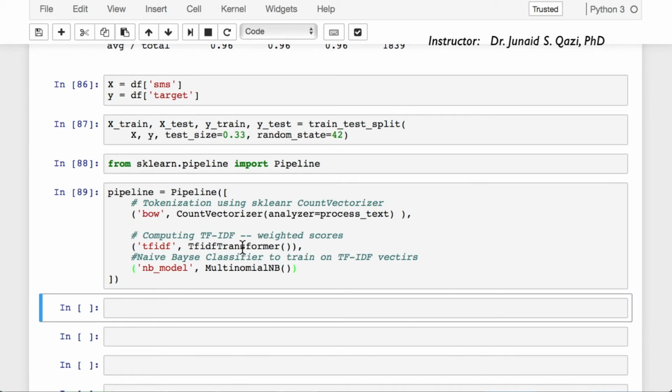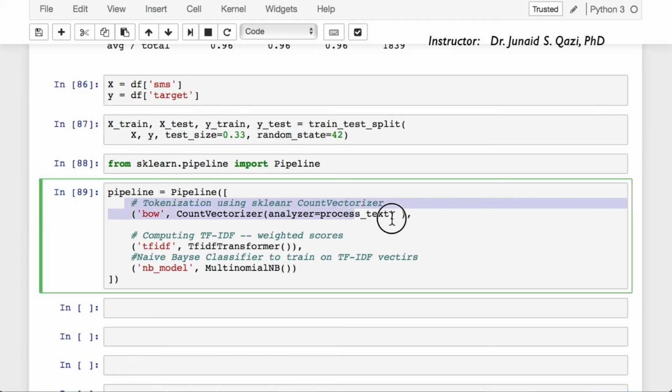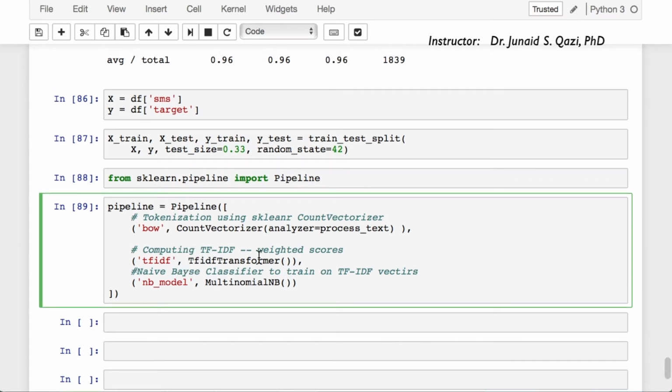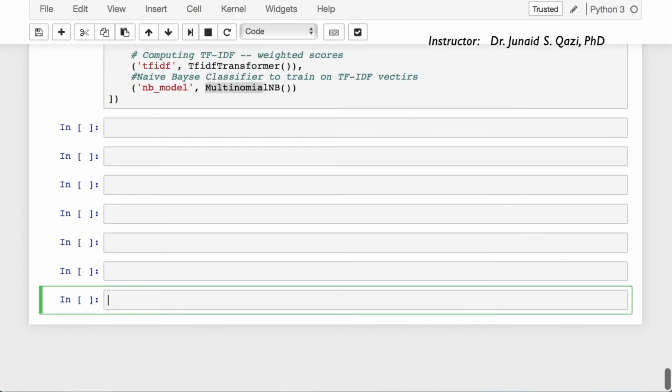So this is our pipeline. This pipeline is going to perform three steps. One, bag of words using count vectorizer, where the analyzer is our custom function. The second, computing TF-IDF using the TF-IDF transformer. And the third, naive Bayes classifier to train on TF-IDF vectors, which is nb_model and the MultinomialNB. Let's add a few cells.